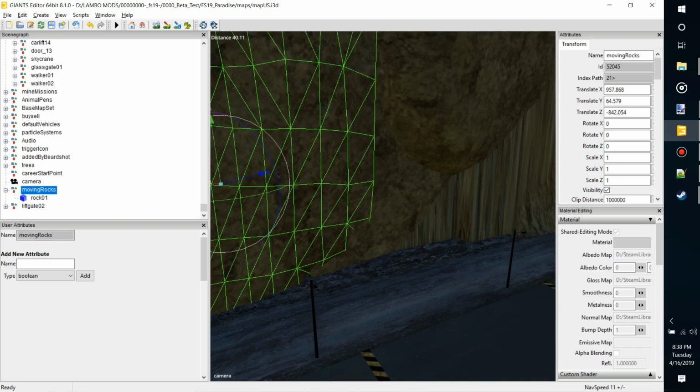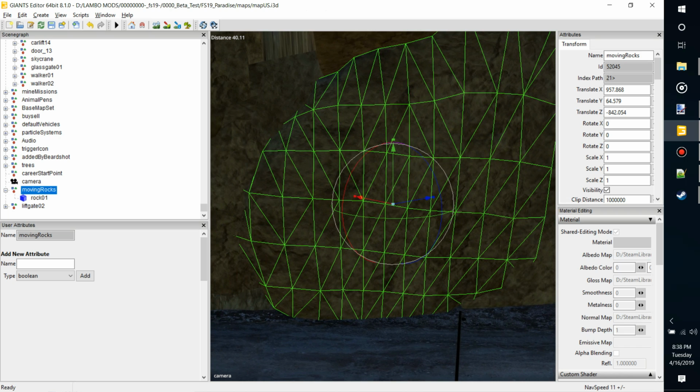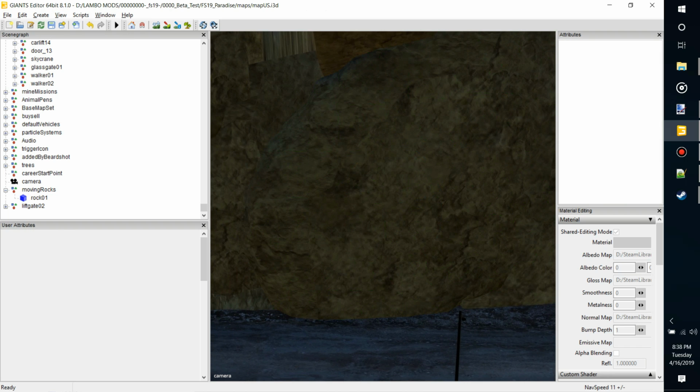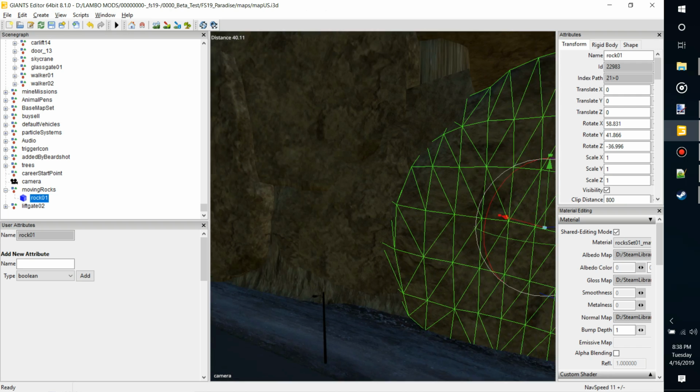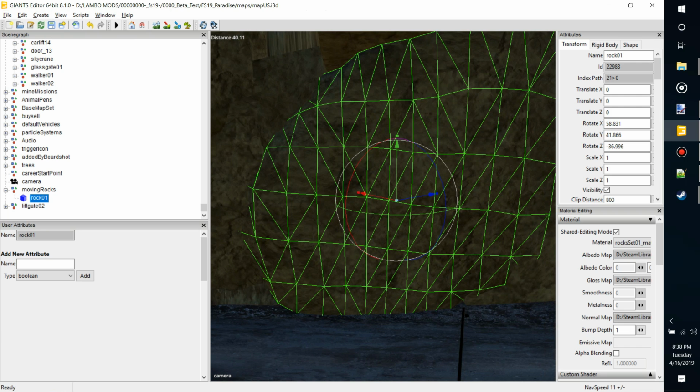Now the only thing you're not going to see me do right now is actually create a transform group, which is easy. You just go boom, create a transform group, and then that's right there, moving rock. And then I took the object I want to animate, this big rock, and I just pasted it inside moving rocks. And I put them at the same location, just makes it simpler for me.